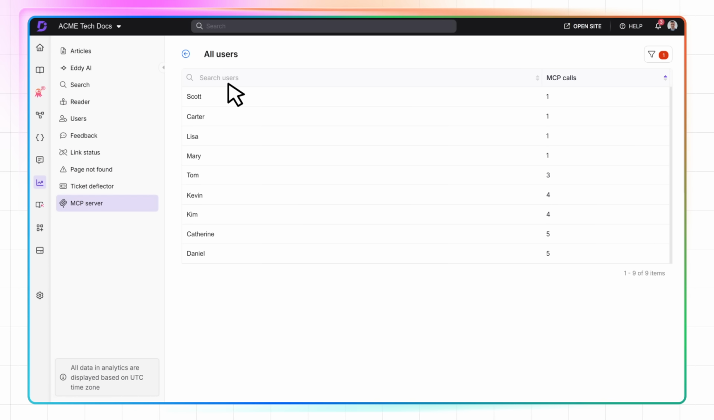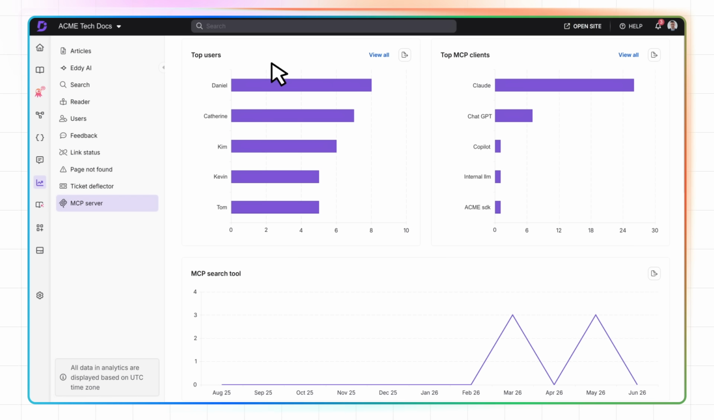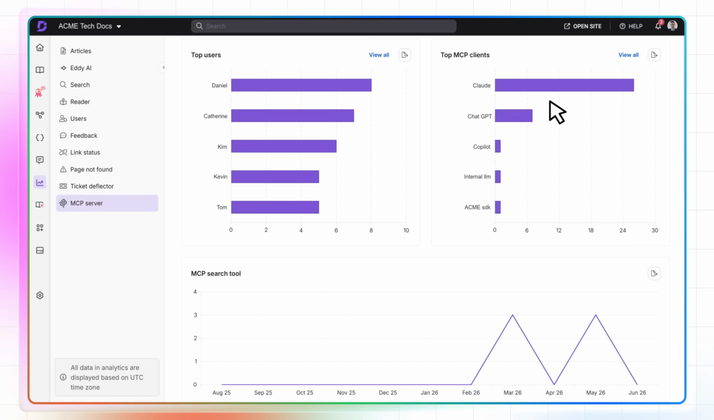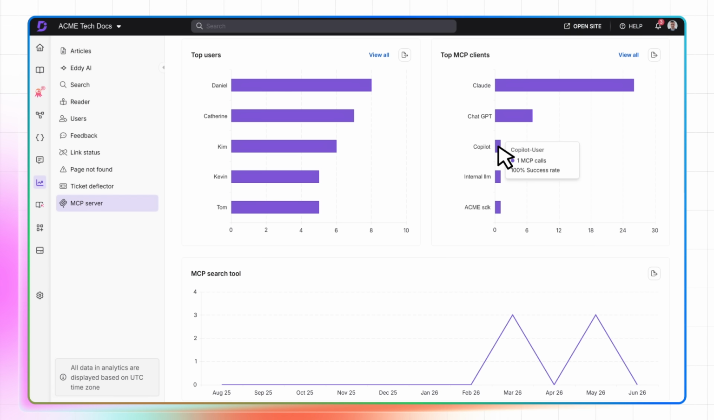user. Similarly, the top MCP Clients section shows which connected AI tools are generating the highest level of activity. This allows you to quickly identify adoption trends across platforms such as Claude, ChatGPT, Copilot, and other connected MCP clients.